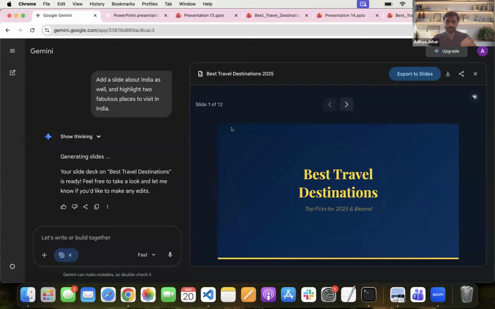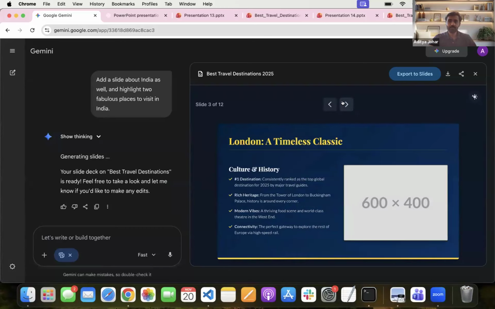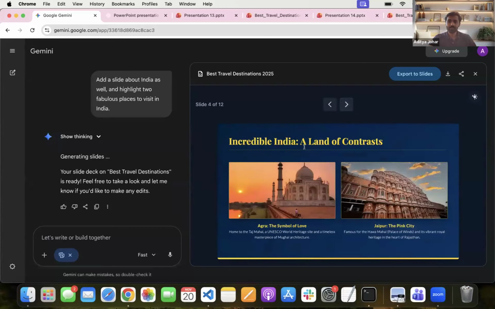So we asked it to add a slide on India with 2 travel destinations. Let's go back. It's added some placeholder image, and here we go. Incredible India, a land of contrast. It's taken the same tagline that we use globally for pitching and promoting our tourism: Incredible India, land of contrast. Agra, the symbol of love. Jaipur, the pink city. Even the right images have been picked up. So it's at least 2 orders of magnitude better than ChatGPT and Copilot.